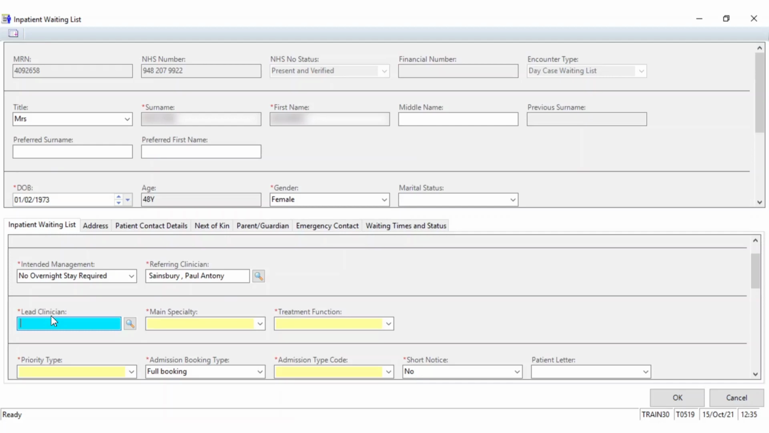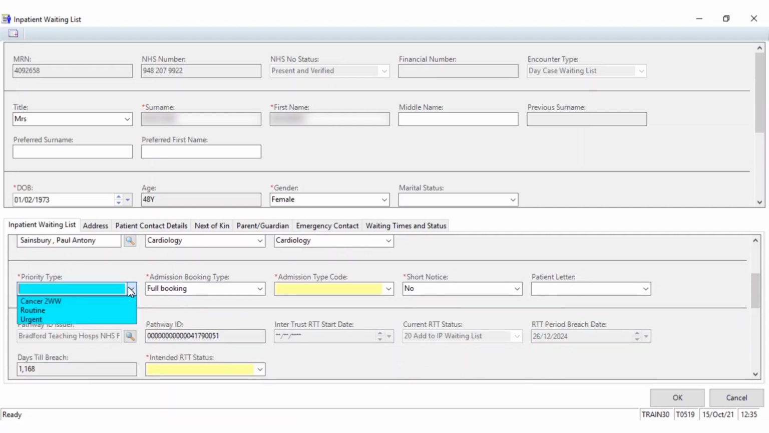If you went to the wrong clinician at this stage, this could have repercussions for the patient. For example, the results. If we have the wrong clinician entered at this point, the results will go through to the wrong clinician. So number one, do not enter pooled consultant, and number two, ensure that it is the correct lead clinician. I am going to pop this patient under Dr. Sainsbury, and it has pulled through the speciality. Priority type, I'm going to drop this down to routine.